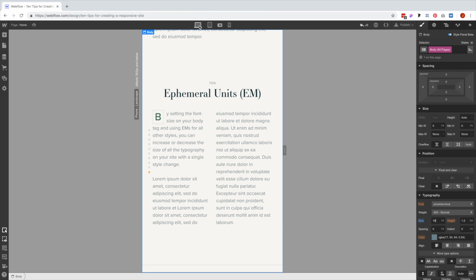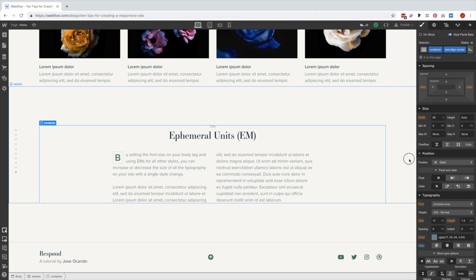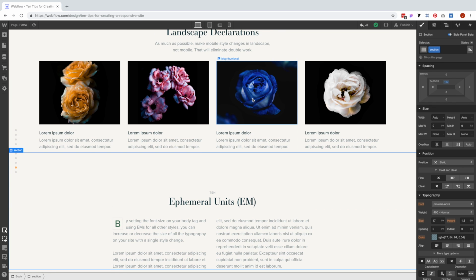So let me go back to desktop mode. Let me back up and say that in order to use EMs properly, you have to make sure that your body size uses a hard pixel font size, like 17 pixels. But then everything else on your font size, you have to use the EM unit. And that way it's referencing that body size, and your website will respond to any changes you make in the body size.